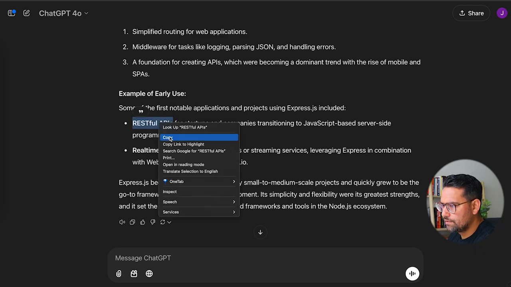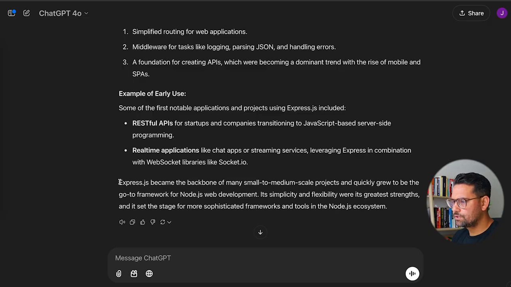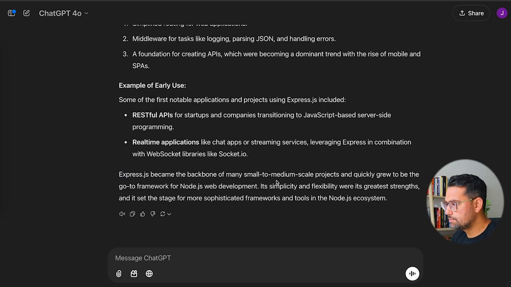I want to get a bit more on this. So RESTful APIs. Express.js became the backbone of many small to medium scale projects and quickly grew to be the go-to framework for Node.js web development. Its simplicity and flexibility were its greatest strengths, and it set the stage for more sophisticated frameworks and tools in the Node ecosystem.